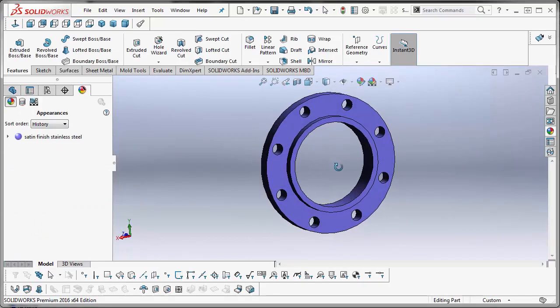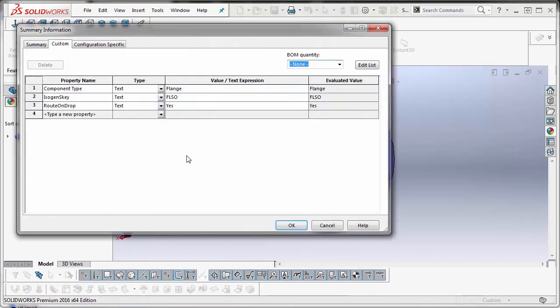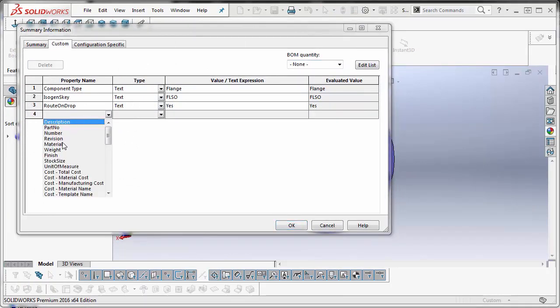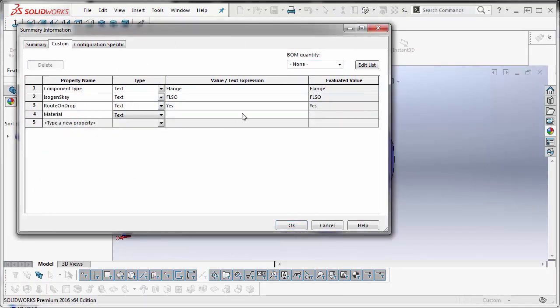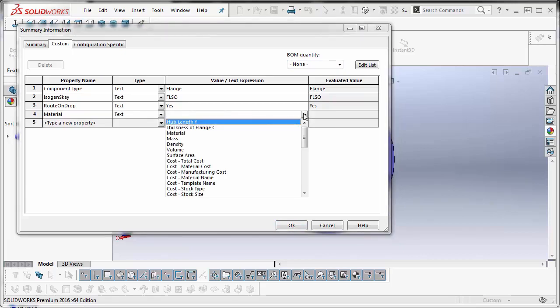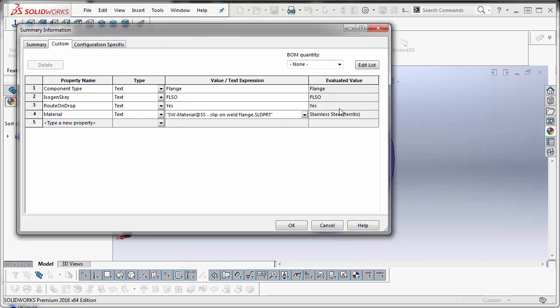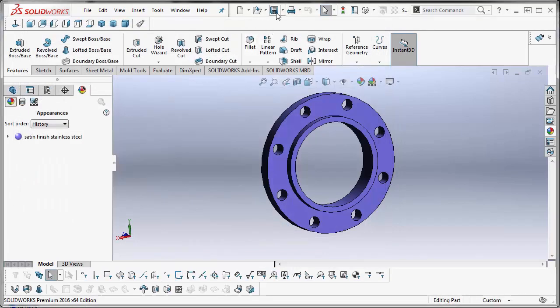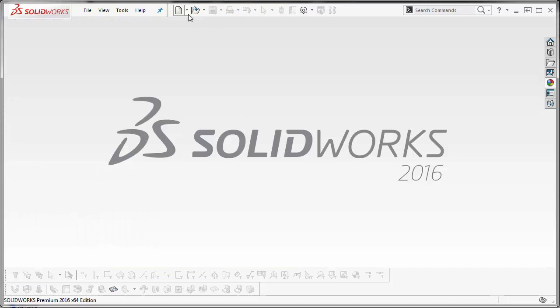Okay, so now we're going to create. Let's go into our file properties. We'll create a custom material property. We'll select material, drop this guy down here, and then make sure we're selecting the material text expression and make sure that evaluates to stainless steel. From here, we'll go ahead and save it, close it, and that's basically it.